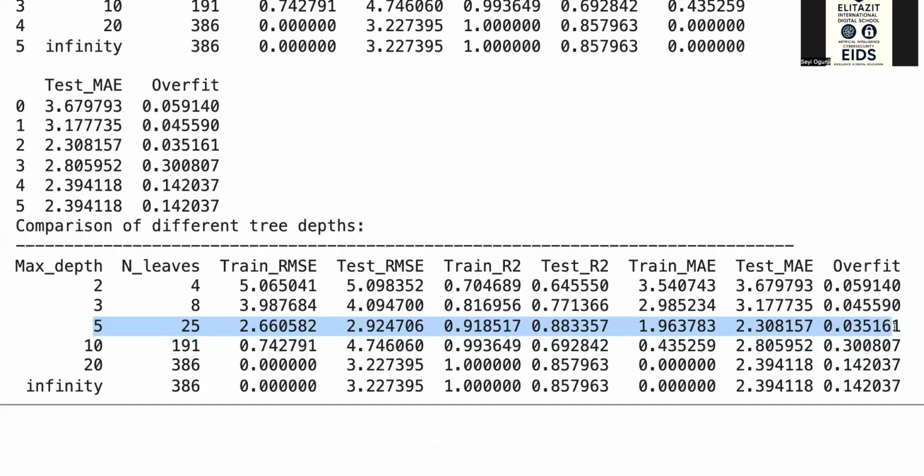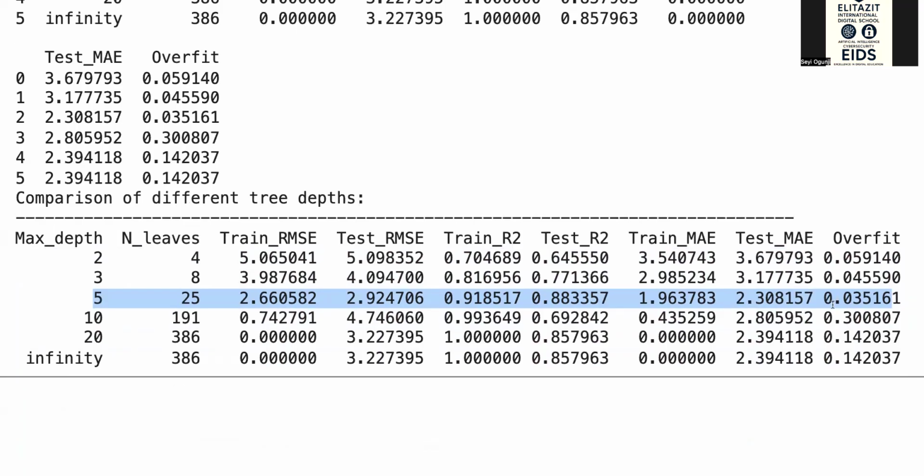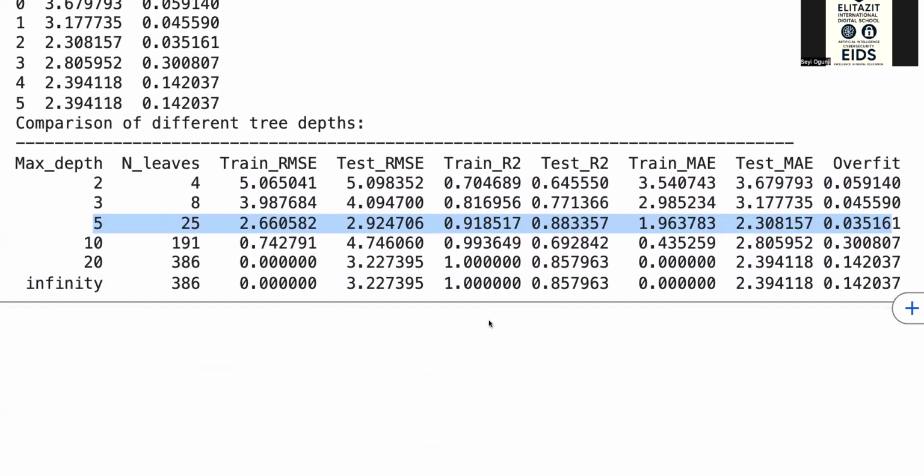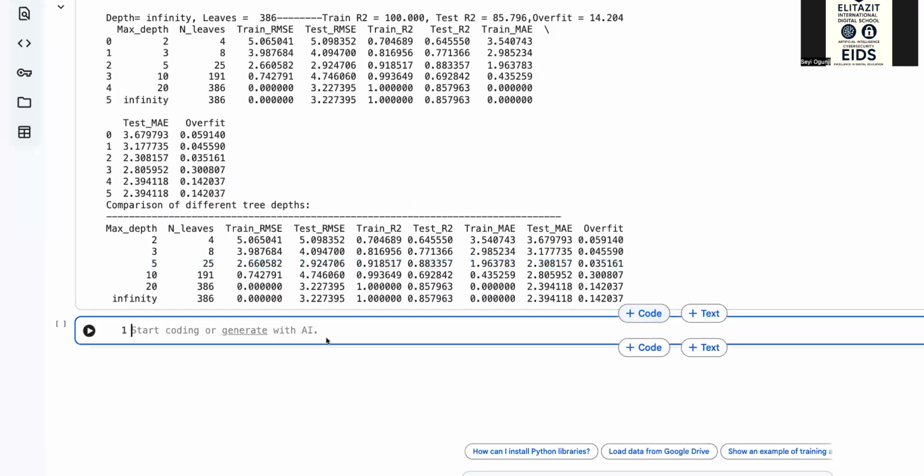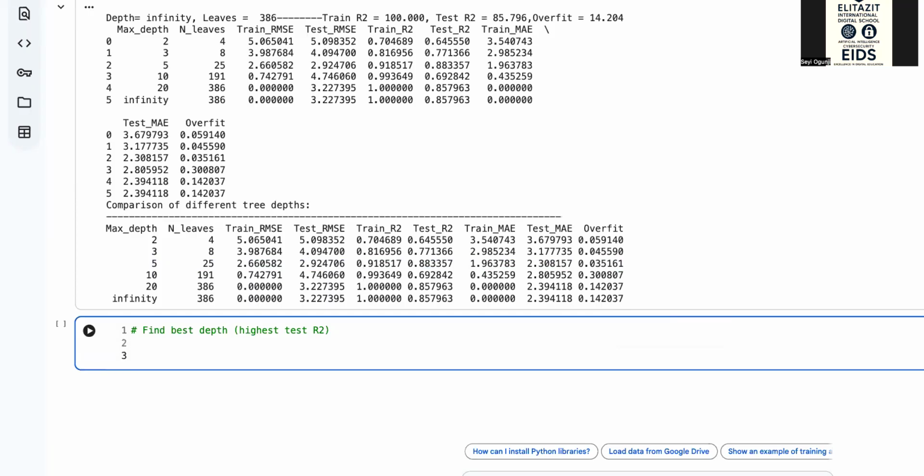Now let's see the maximum depth that gives us the best results. Of course, you have already seen it, but let's write code to print that. So let's tell the code to find the best depth for us. Find the best depth means we're looking at the highest test R2. You could also use overfit. You could use a loss, but you just want to concentrate on R2. You have seen it visually. You have seen it's 5, but let's confirm it.